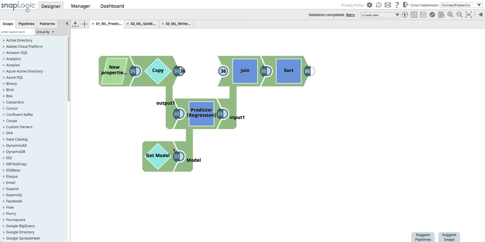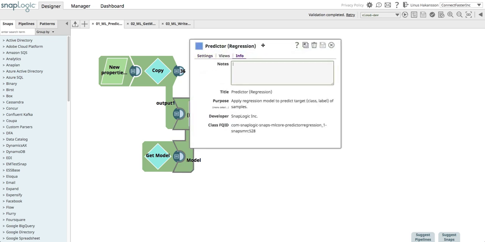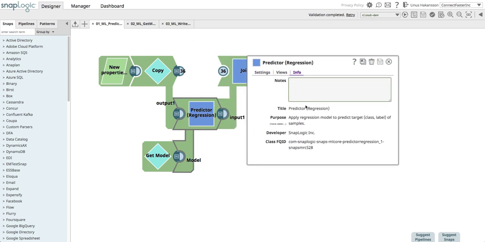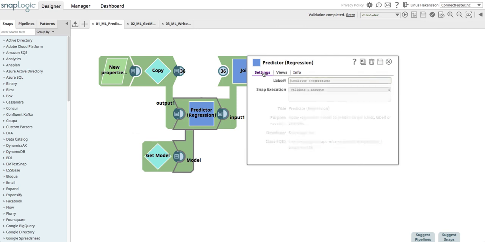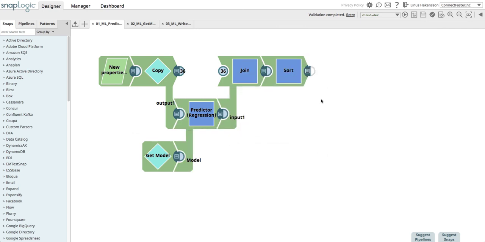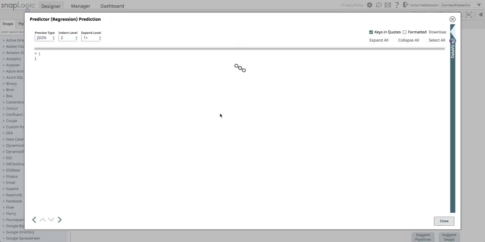So I'm taking that model in JSON. I'm also taking my original data. I'm copying it into 2 streams. So let's focus on the bottom stream. It goes into a new kind of machine learning snap. That's called a predictor for regression problems. Now that takes 2 inputs. It takes the actual data that we want to predict the price on. And it also takes, obviously, the model on what to base our prediction on. So that's the only two settings that this takes. So the output of this predictor will be the projected prices for each of those properties that we have asked for.